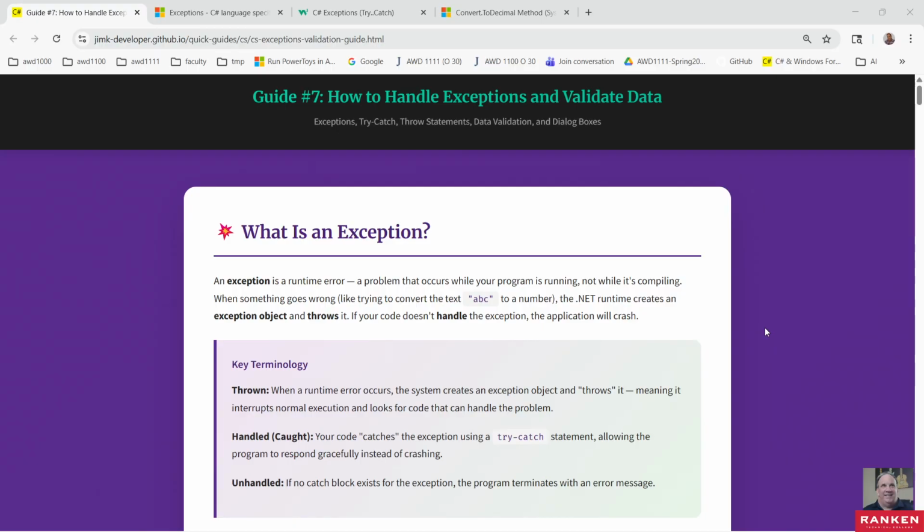So what is an exception? An exception is a runtime error, right? A problem that occurs while your program is running, not while it's compiling. So when something goes wrong, like trying to convert the text ABC to a number, the .NET runtime creates an exception object and throws it. If your code doesn't handle that exception, the application will crash.